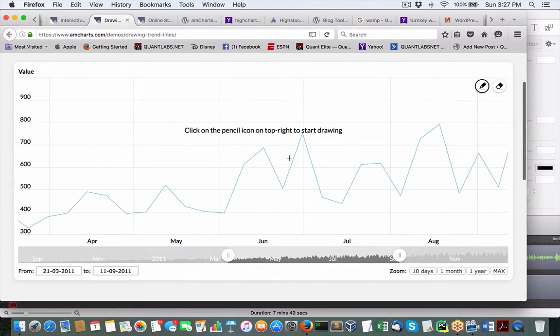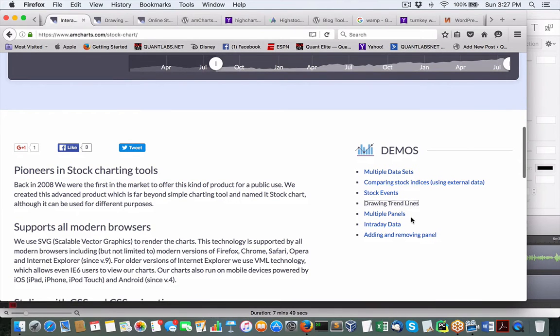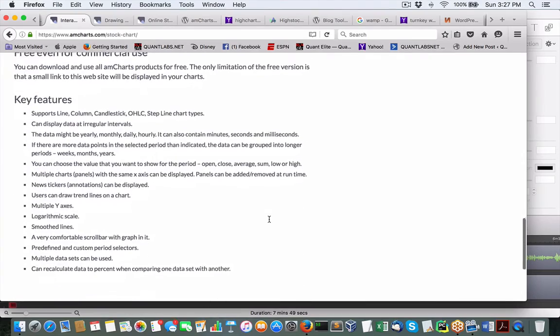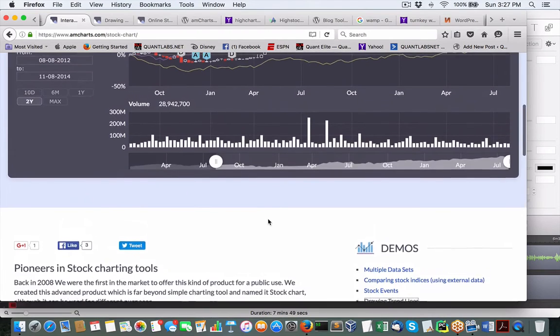Here, let's do this, and now I can draw trend lines. Nowhere close to doing that with HighStock or HighCharts. Can't do stuff like that. Simple stuff like that for $280, it's pretty good. And I do believe it includes some basic technical analysis stuff. Where's my features?